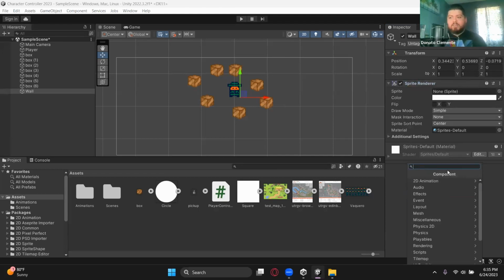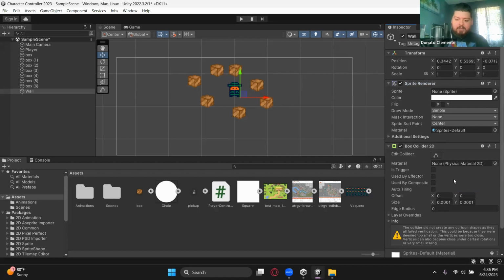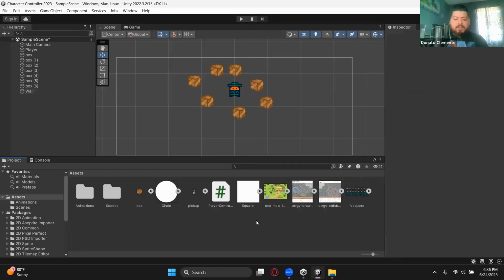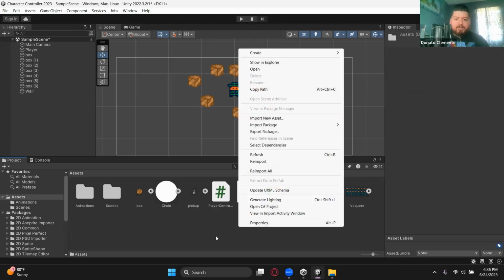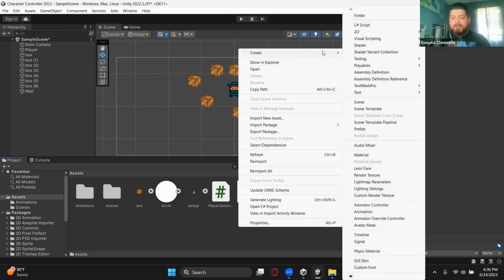And because we don't want it to actually move or anything, all we have to do is add a Box Collider 2D. Now I'm going to grab that square sprite that I made earlier. Just as a refresher as to how I got that square sprite in here in the first place, I right-clicked inside of the assets folder and went up to Create, the same way we did last week for making folders and making C# scripts.